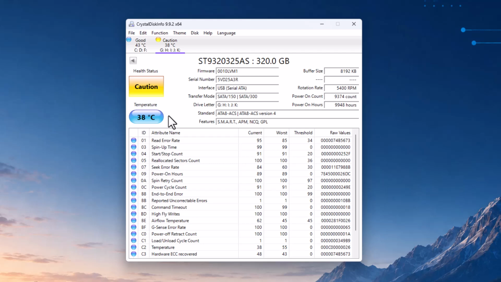Along with the health status, it also displays firmware, serial number, interface, transfer mode, rotation rate, power on hours, and power cycle count. These details can help identify your drive and estimate how long it has been used.